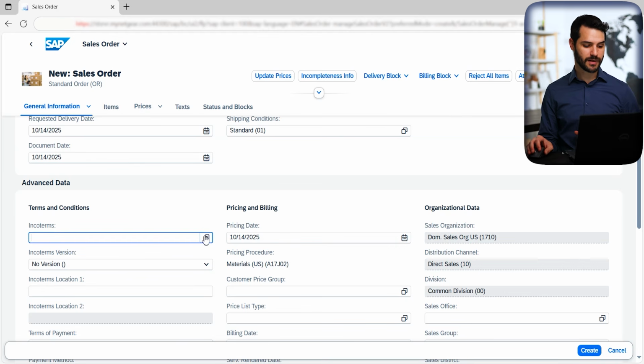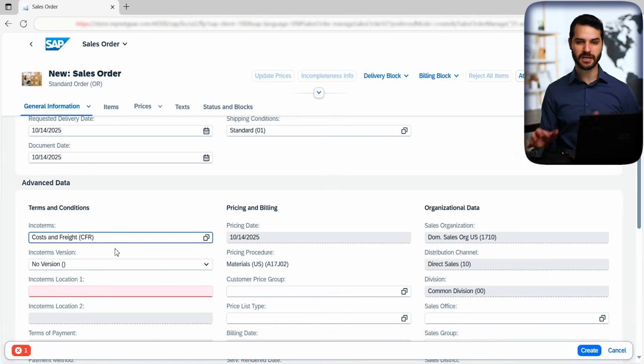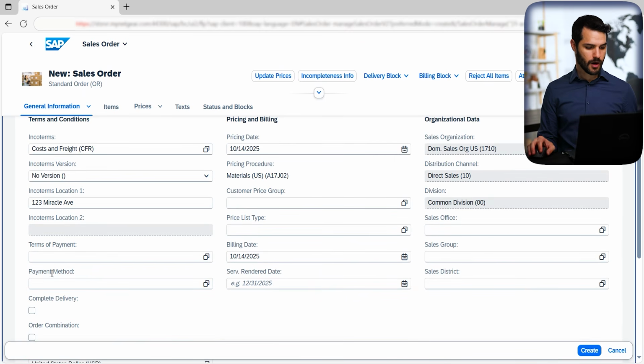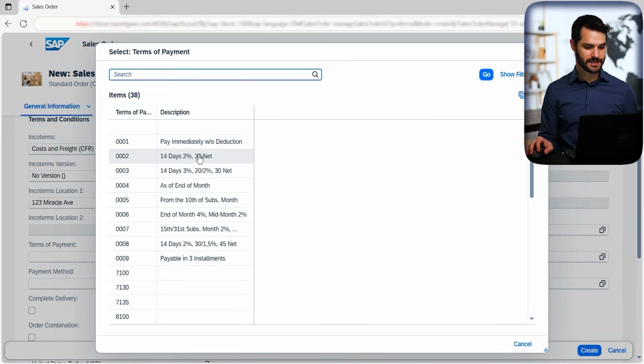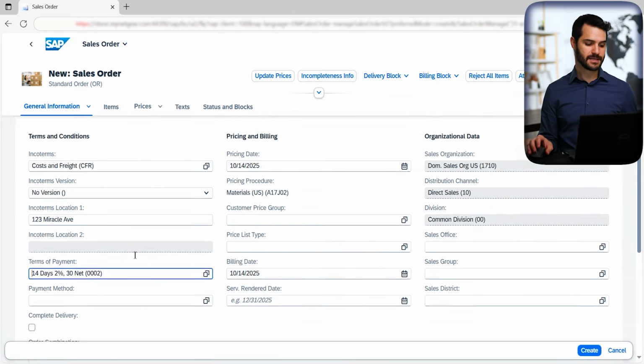So I'm gonna do Incoterms. If you don't know what that means, that's fine. It's in relation to the shipping and who's responsible for that. I'll put in sort of a bogus ID here, Miracle Ave. All right, and then terms of payment, I'm gonna put that in as well. Let's say this is net 30. In other words, they're gonna need to pay within 30 days.